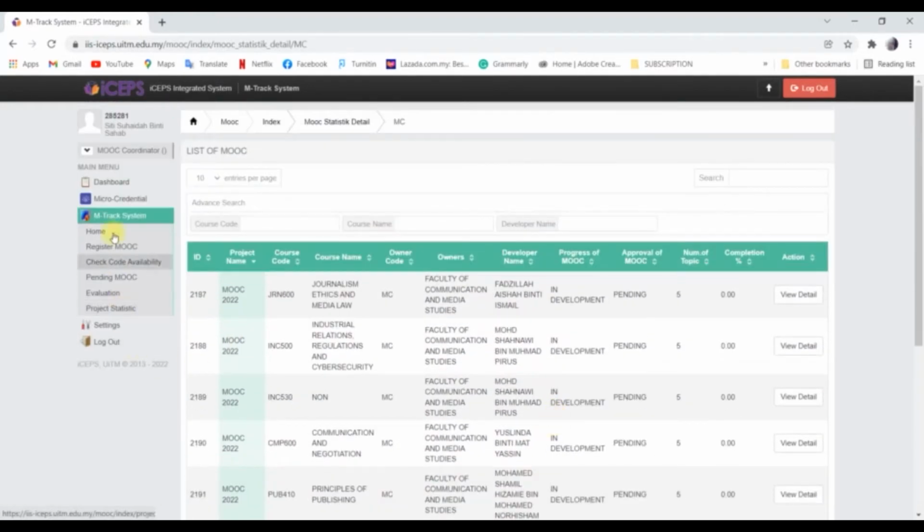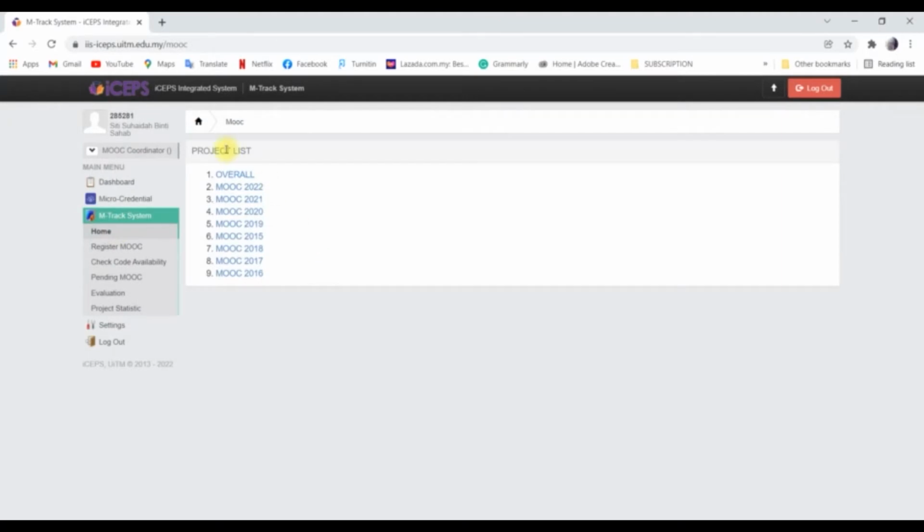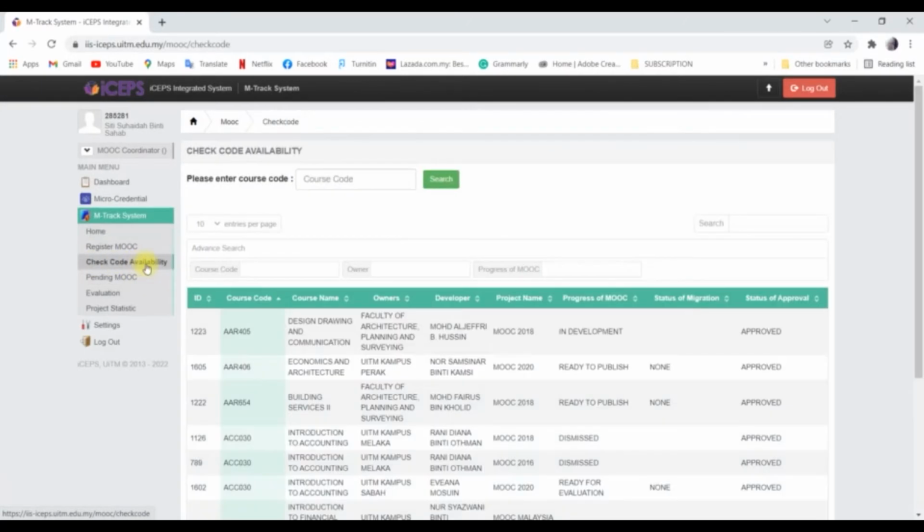Right, now what I'm going to show you here is to register your MOOC. So first, before registering, make sure you check the code availability. So to do that, click on check code availability. So type in the course code. For example, I'm going to check for this code here.